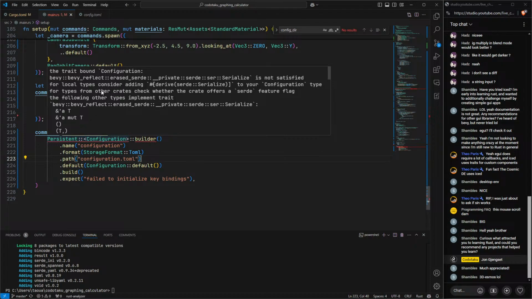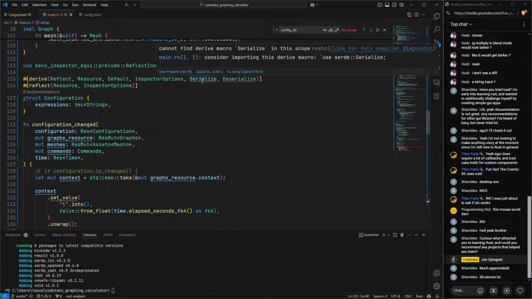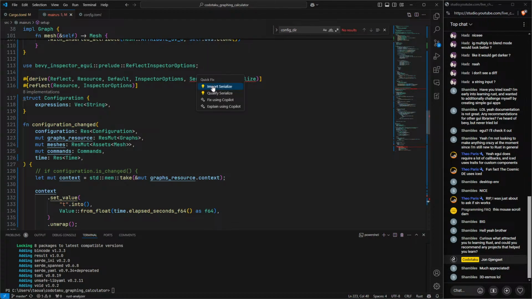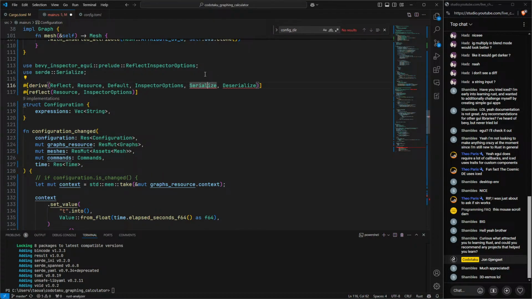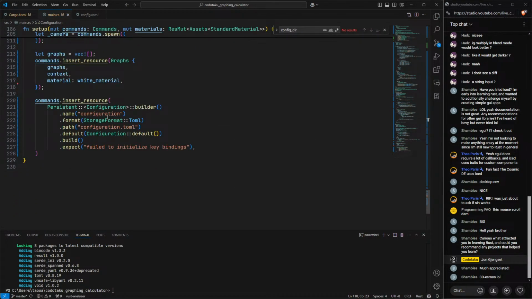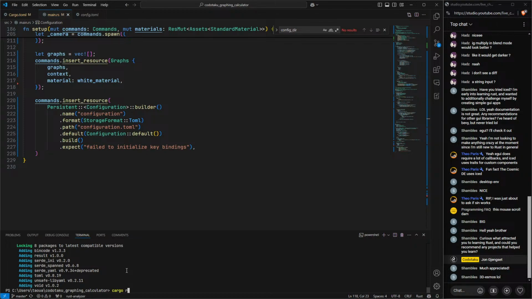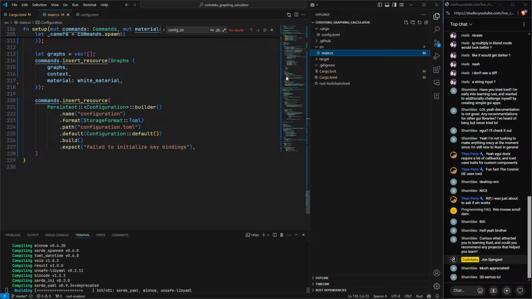Serde privacy not satisfied. What? I'm pretty sure I did add that. Import Serde and import Serde Deserialize. Would that work now? Yeah, seems about right now, which is great. Default. Now let's try this out. Let's see if it would actually work.